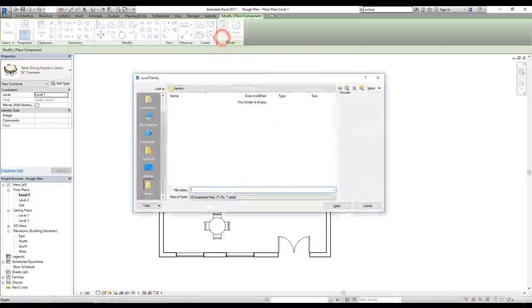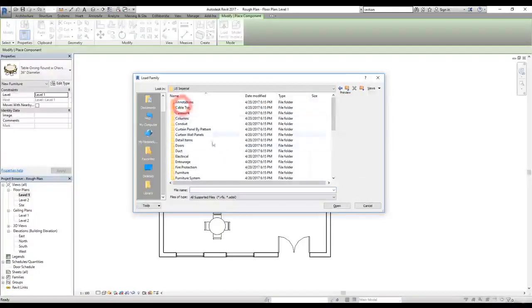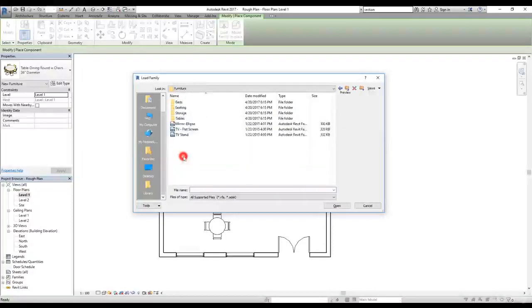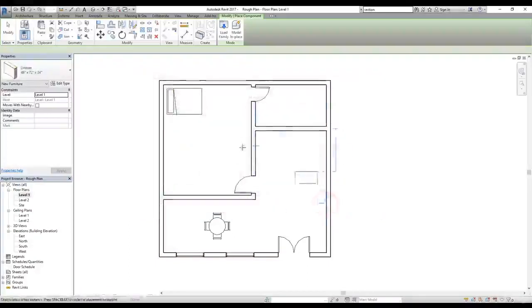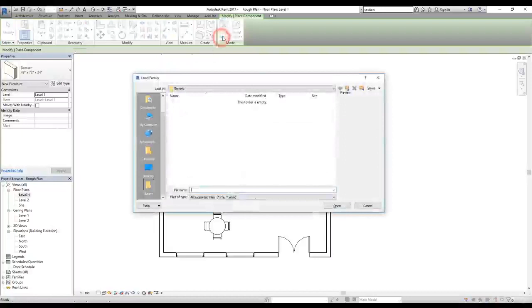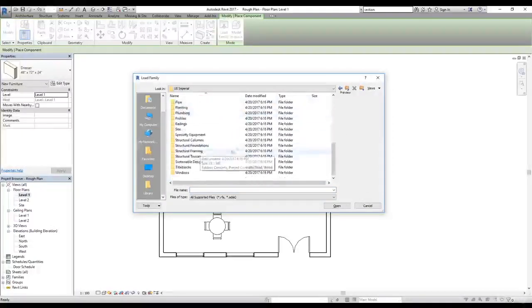Let's press Escape once. We're still in that command. We're gonna load another family. Let's click on the Load Family command, go back, go to US Imperial, go to Furniture, and now we can find some storage cabinet or something. Let's just say a dresser. I'm going to open that, press spacebar to rotate it, and drop it here in that bedroom.